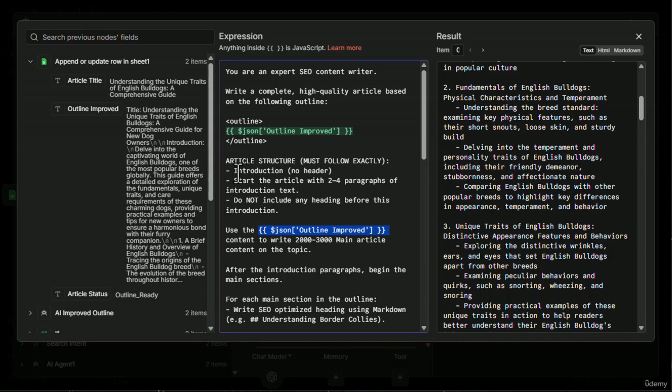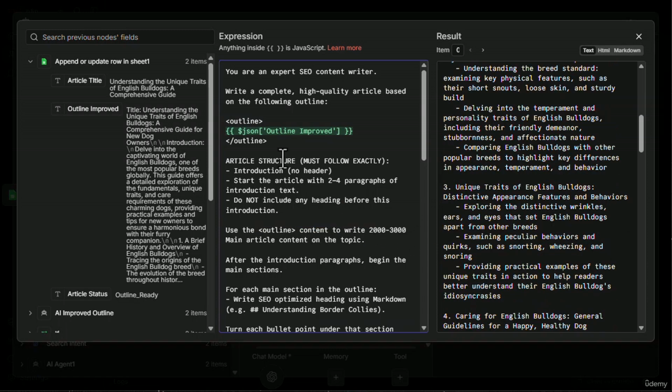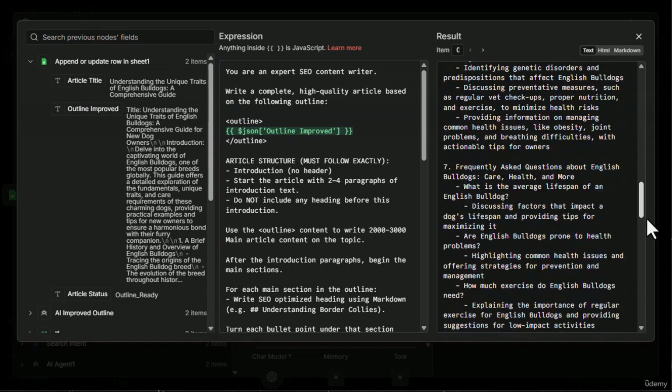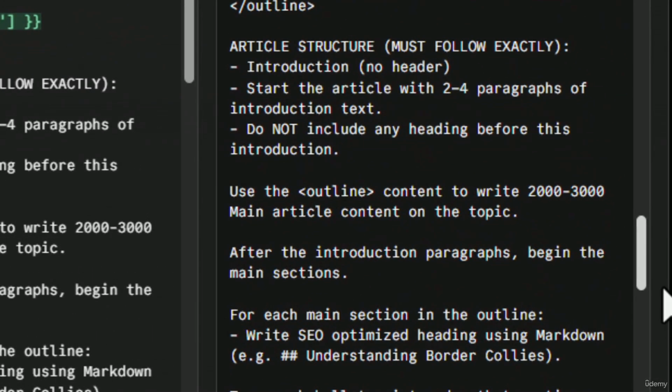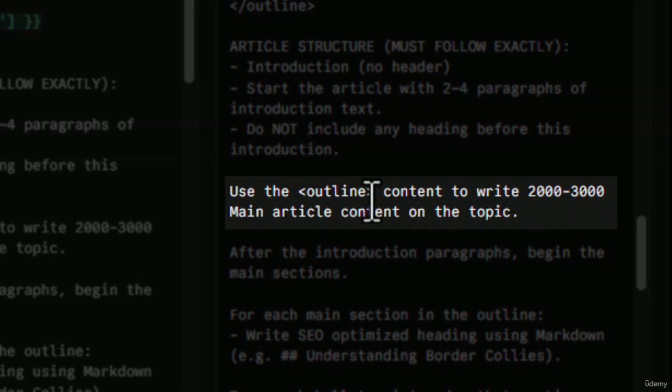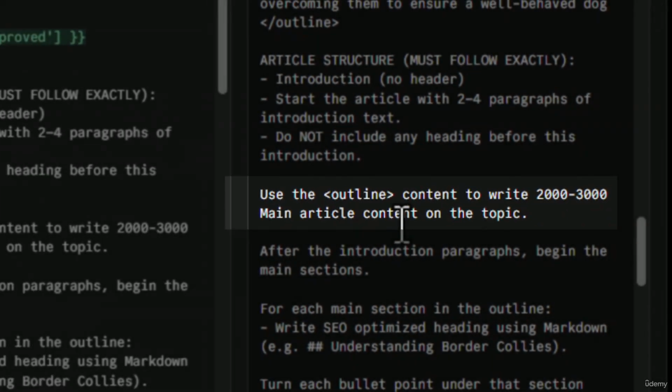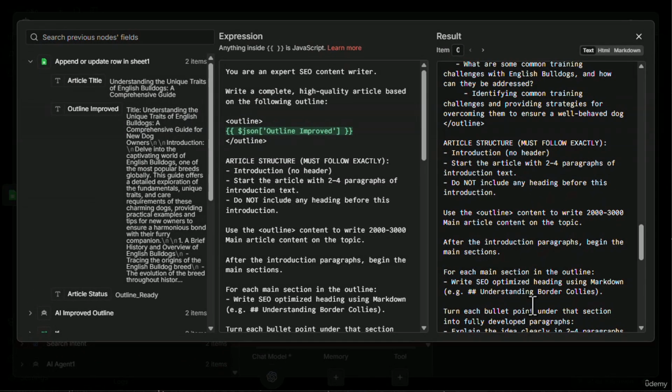Article structure, you must follow this exactly. Introduction, no header. Start the article with 2 to 4 paragraphs of introduction text. Do not include any header before this. Now, what I'm going to do is grab that, and instead of saying use the variable, I'm going to say use the outline, so it will pull it from there. And if we come down to that section, you can see here it says use the outline. If I'd just input that variable again, then the whole of the outline would be inserted into this section, making the prompt even longer and more likely that it's not going to get followed properly.